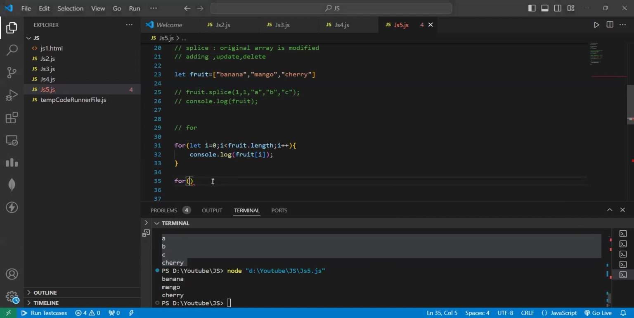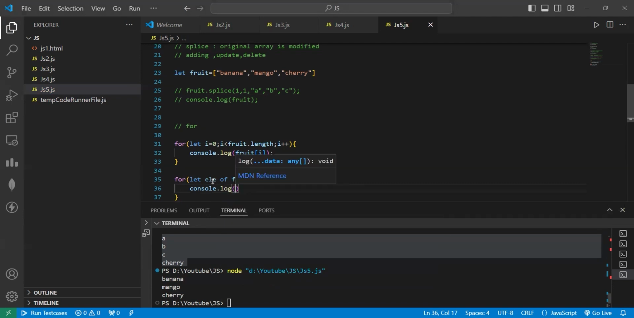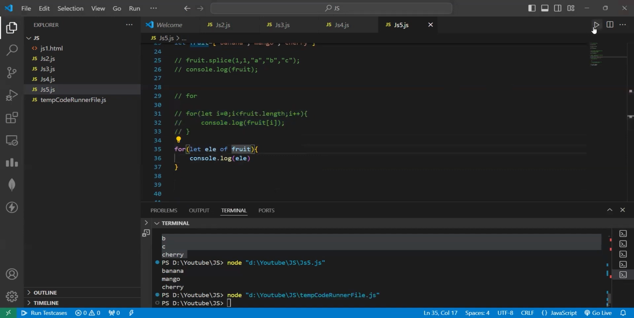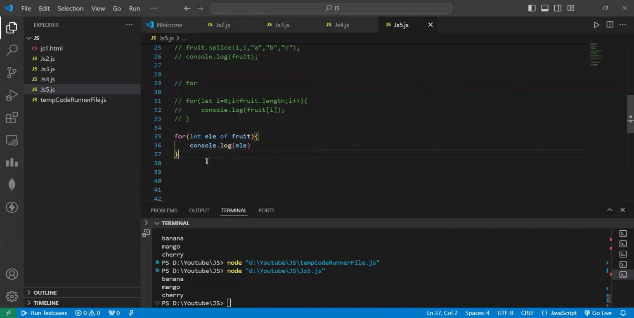There is another version of the for loop that I want to tell you about. for (let el of arr) console.log(el). This for loop also works the same as the above. Let's print it. This for loop works the same as the above one. Let's move on to the next part.